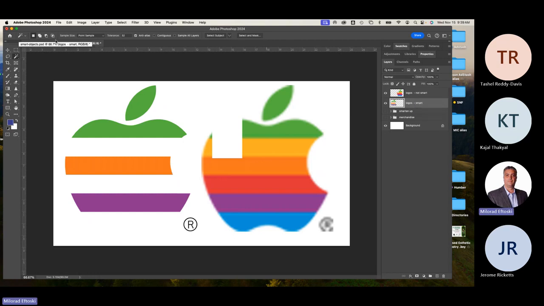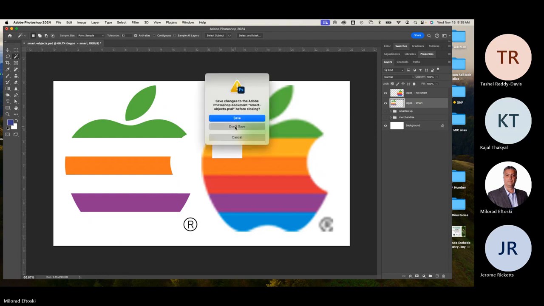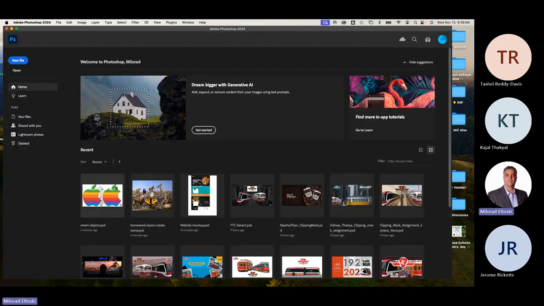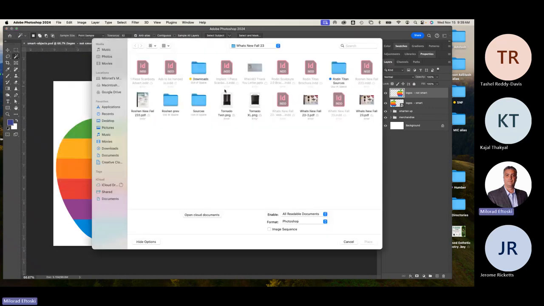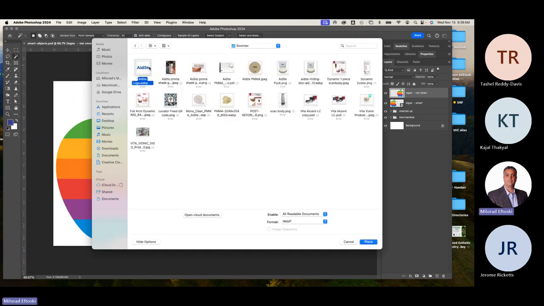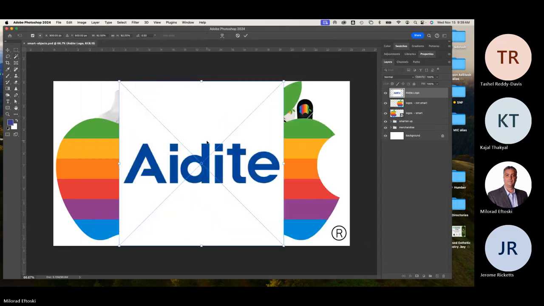Any questions, by the way? So again, this is a smart object. Let me just show you again. If you go File, Place Embedded in Photoshop, that's how you place graphics in your composition. And I select, let's say, I don't know, this logo here, right? See that? It's a smart object by default. So you don't have to worry about it.